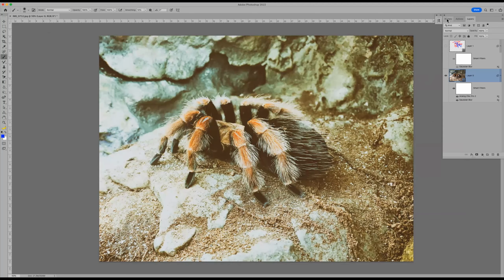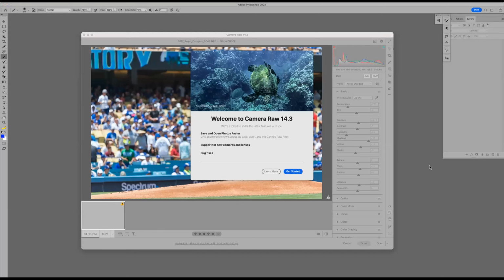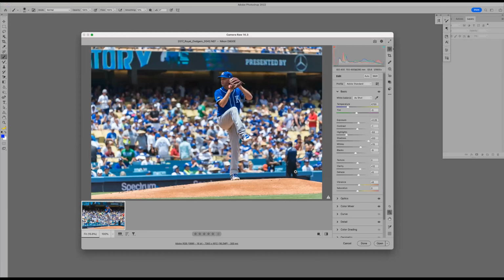Let me close this one out real quick, and then we'll go back to Bridge. You guys can't see Bridge, but that's okay. Let's go with this one. It should pop into Camera Raw so you can see it. I just updated Camera Raw, so boom. So here we go. Same thing again.